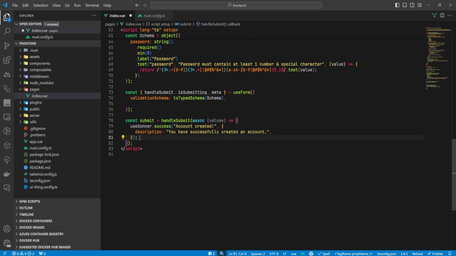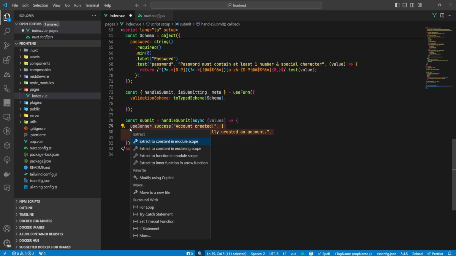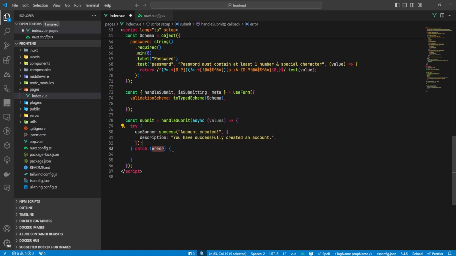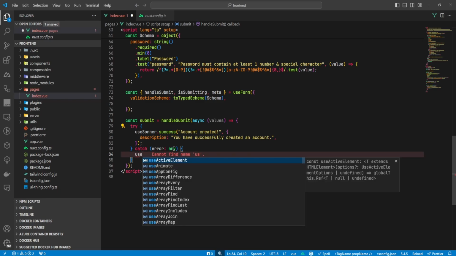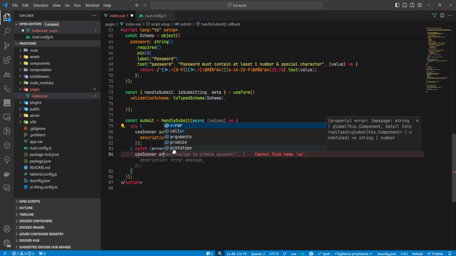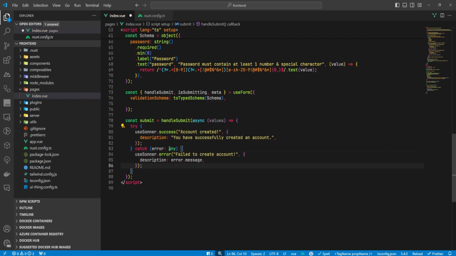Cool. Now we're going to wrap this in a try catch. That's the first thing we want to do down here. And we're going to change the type of the error to any. And then if we have an error, we're going to display it with the Sonner toast package. So let's just do that quickly. So we're going to say useSonner dot error, and it's going to say failed to create account. And then the description is going to be error dot message.